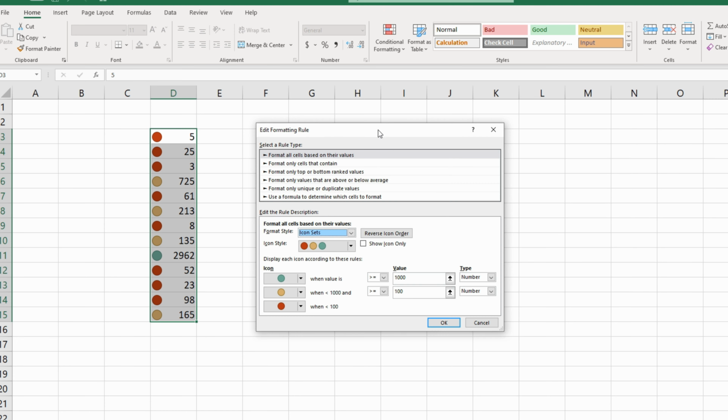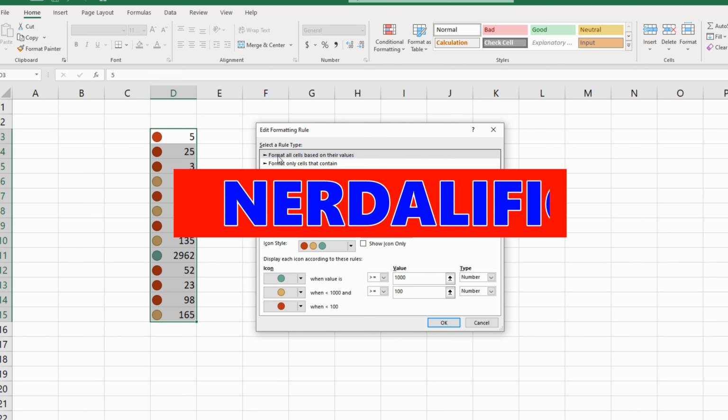That is perfect. So hopefully that gave you a brief overview of the options and changing the cell formatting based on their values.